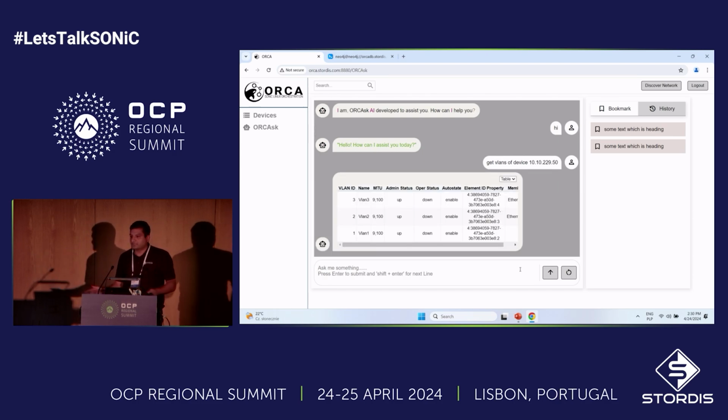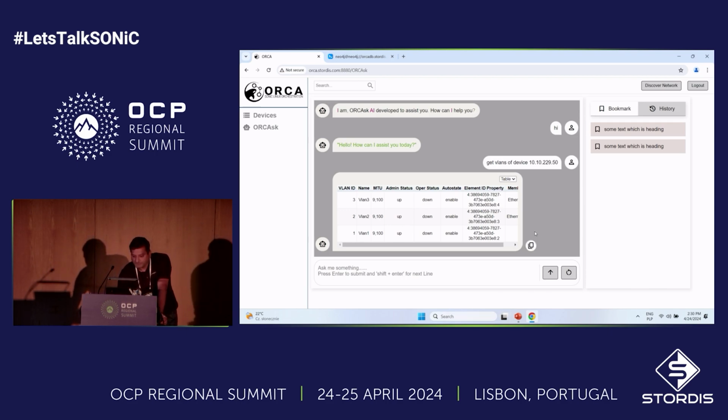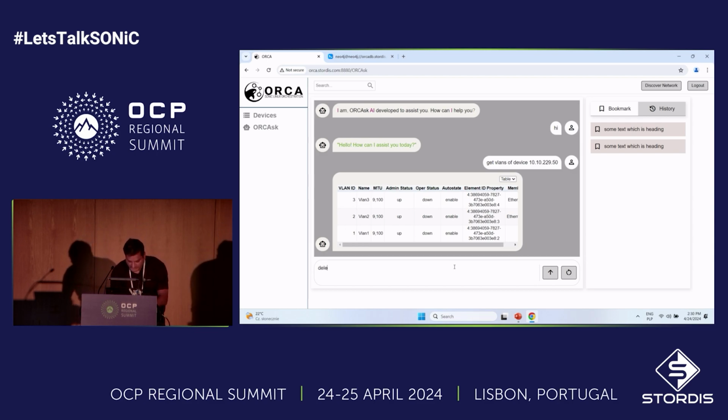Here you see, it has taken some time because of course there is a network delay, and these are GNS3 simulated SONiC switches, so they are not so performant. So here you have the table of all the VLANs. For example, I can perform some configuration operations, for example, delete, delete.